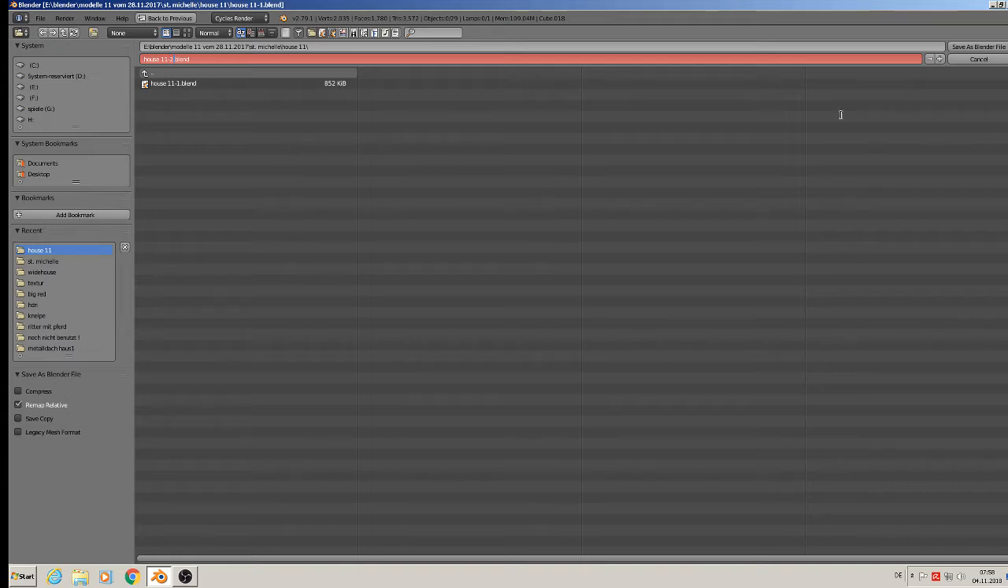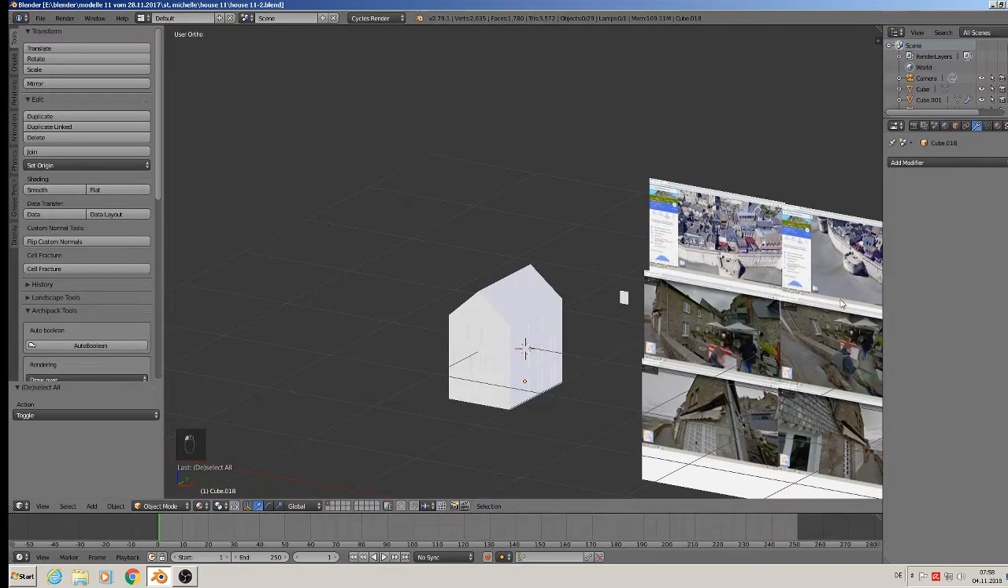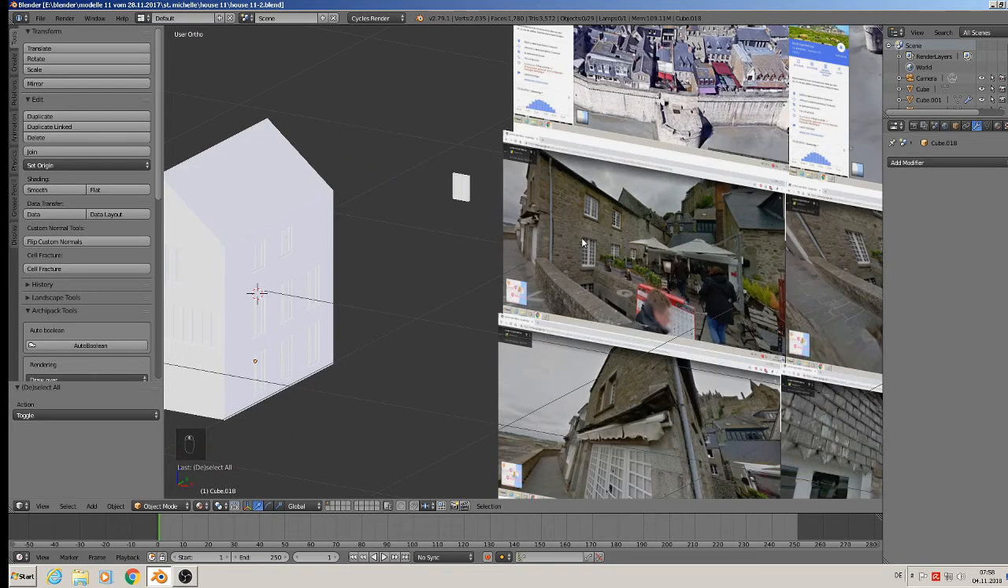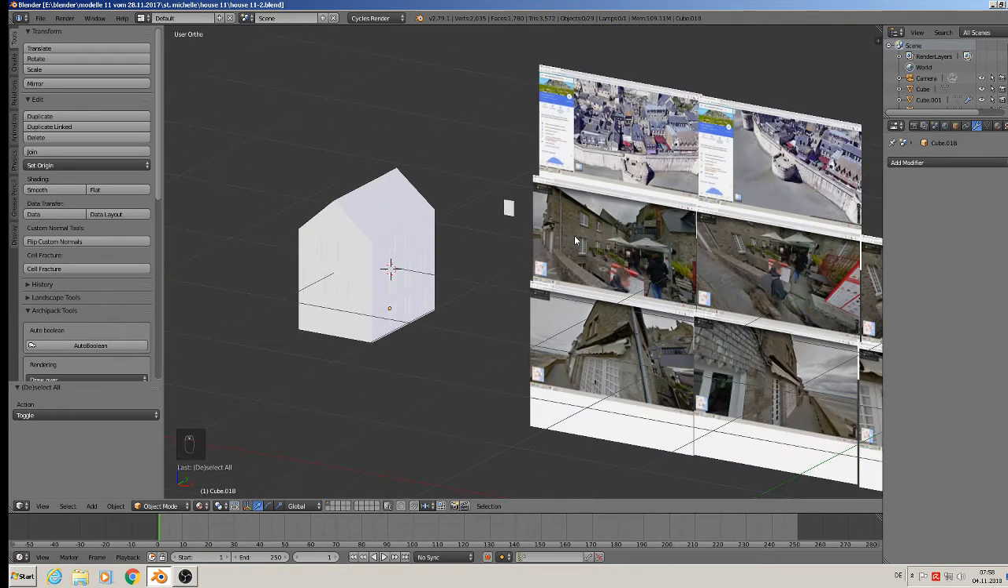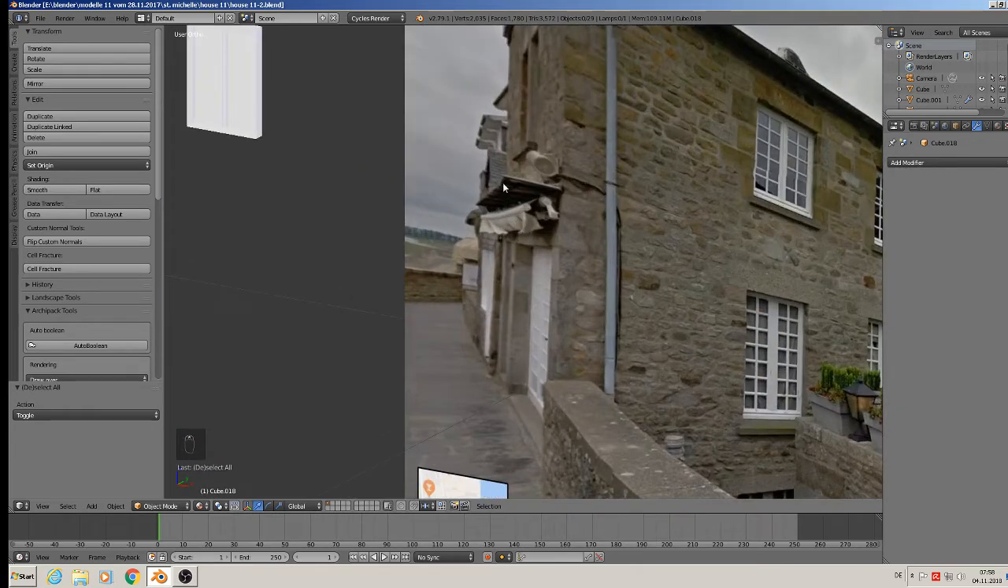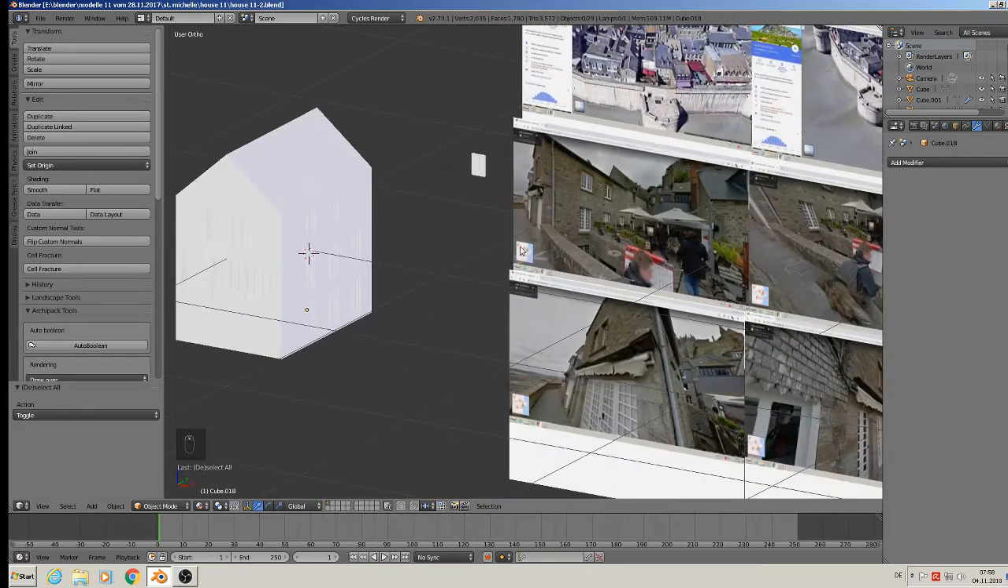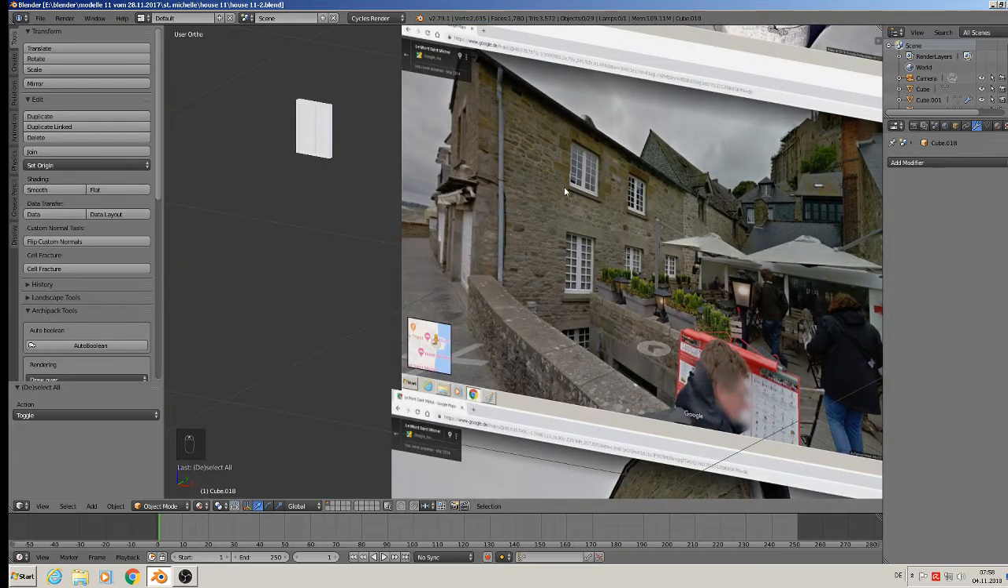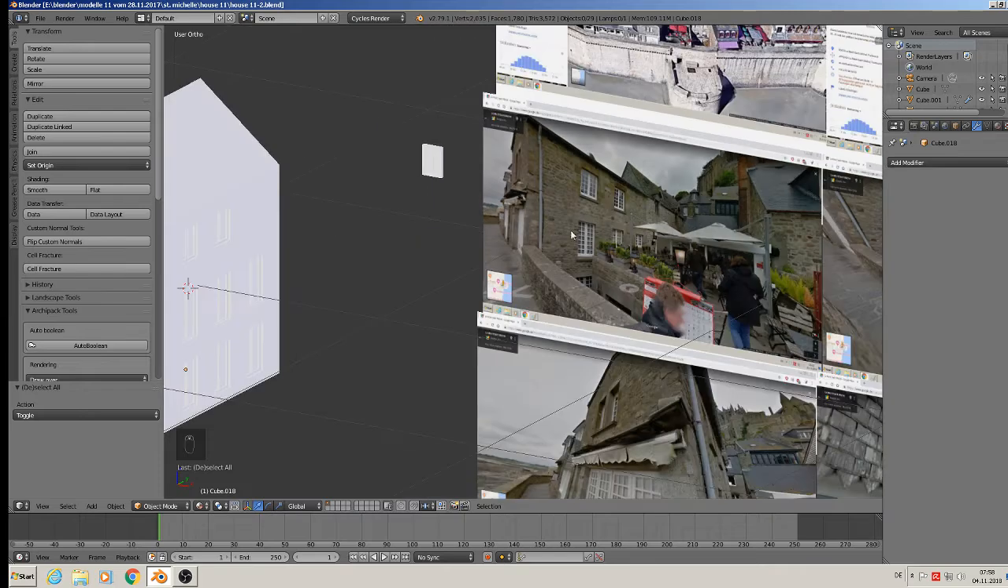So I call it house 11 2. Good. We need that water sink there. A little rain stopper there. And this side of the wall.